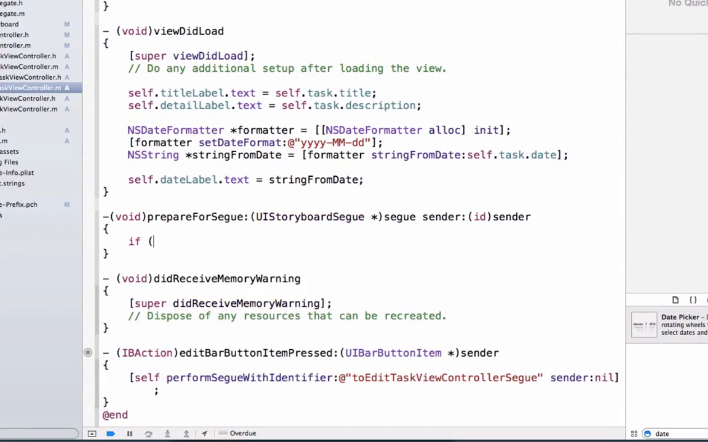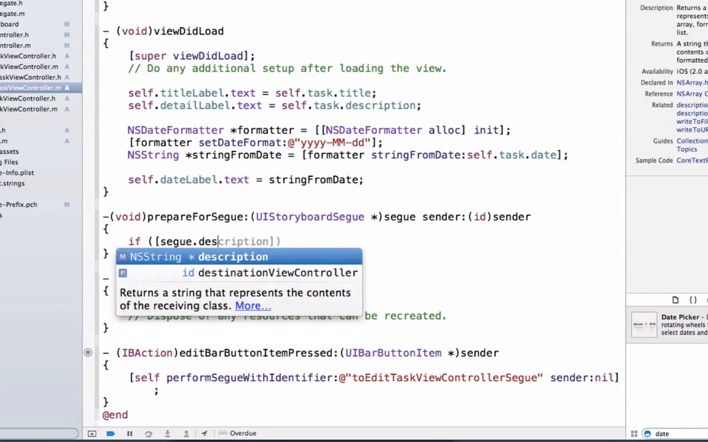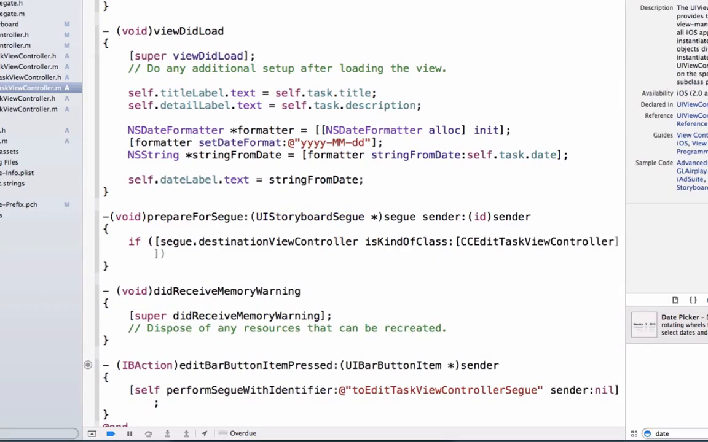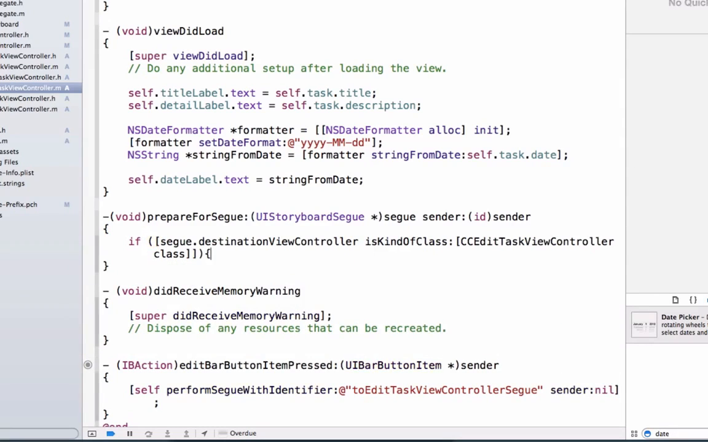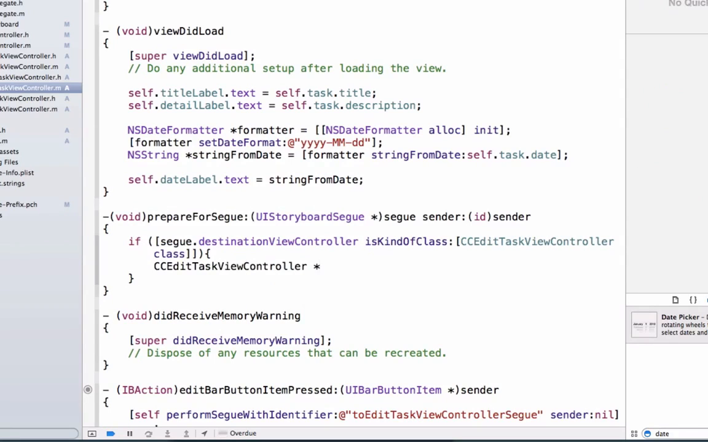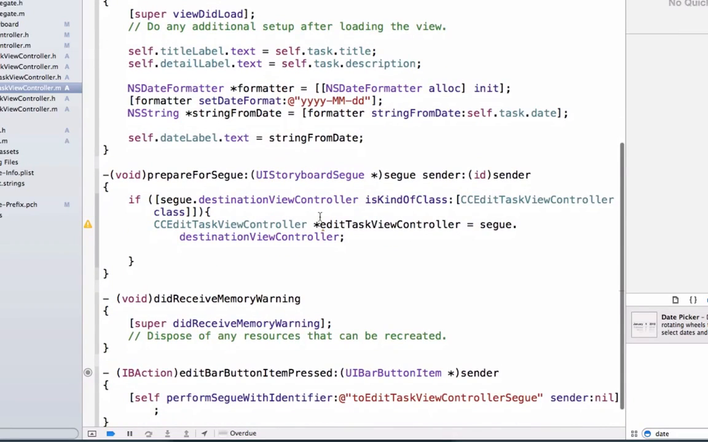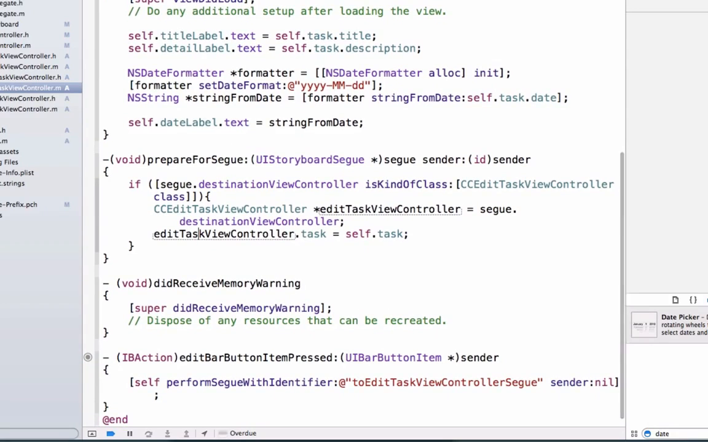And let's type in if segue.destinationViewController isKindOfClass, and let's say that it's CC edit task view controller class. Well, what should we do? We're going to say CC edit task view controller editTaskViewController is equal to segue.destinationViewController. And now that we have a variable of type edit task view controller, we're going to be able to say editTaskViewController.task is equal to self.task, right? The task that I set up for my detail task view controller, which was passed to me from the CC view controller. So let's go ahead and make sure that all our updates work properly.